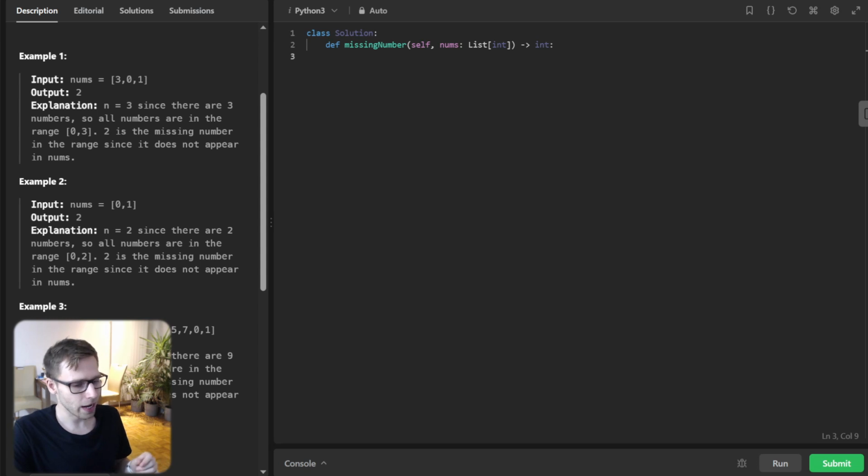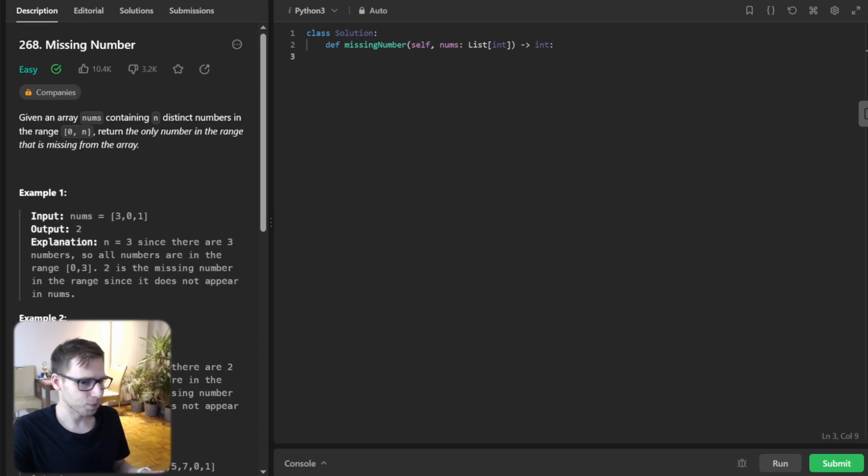Challenge accepted. At first glance, this might seem like a straightforward problem, but remember, we have those complexity constraints. So, no sorting or using extra space. But fear not, XOR comes to our rescue. So, a quick recap on XOR. Any number XORed with itself gives 0, and any number XORed with 0 remains unchanged.